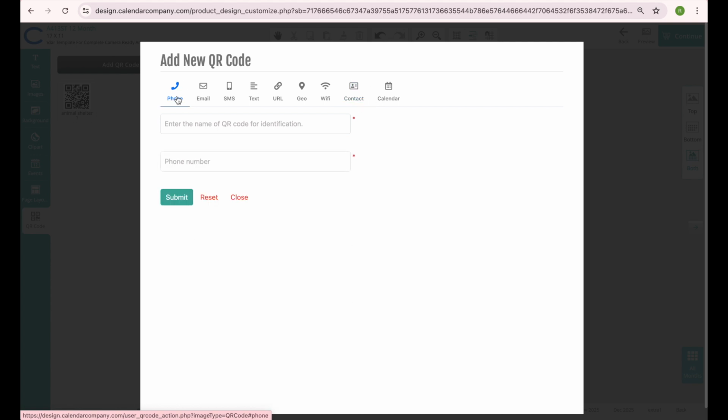We're going to do phone, but you have phone, email, text messaging, text, URL, which is normally a website, but it can be any URL that you've created to give people access to. It's your location, Wi-Fi, contact, or calendar. So I'm going to name this Animal Shelter 2. I'm going to use the same phone number that I had previously.